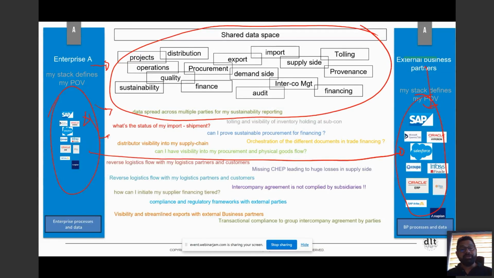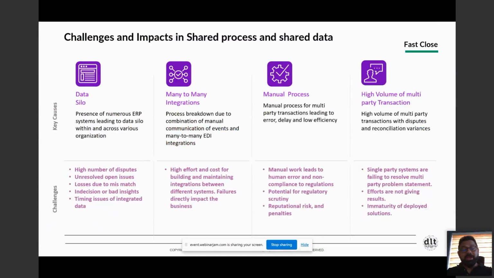So maybe I'll discuss the usual challenges which we come across. Sometimes it's numerous ERP environments, leading to silos of data, and it doesn't actually match between A and B. So that's a departmental issue within a large enterprise. There are disputes because they are different ERPs, either between own companies, subsidiaries, joint ventures, or own companies with external partners. This is the usual case which can happen.